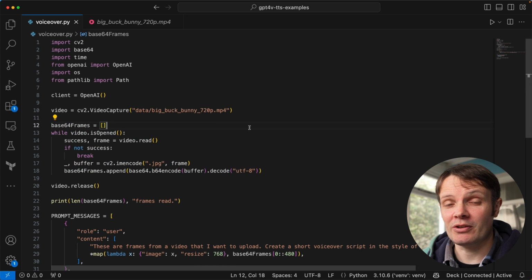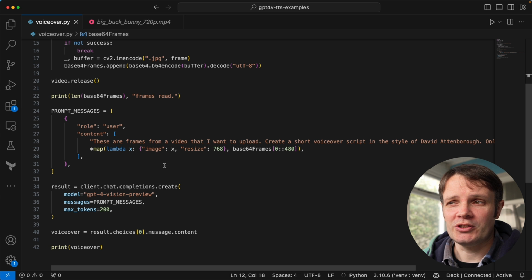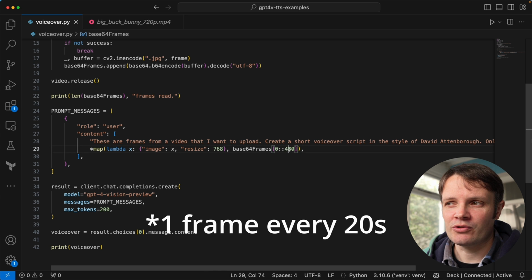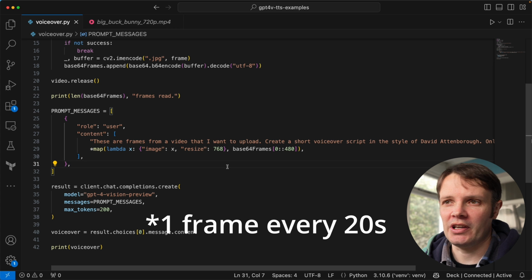So that's kind of crazy. That would be a lot of frames to send up if we were to do that. But actually what I do is I grab every 20th frame from that when we actually send it up to OpenAI.